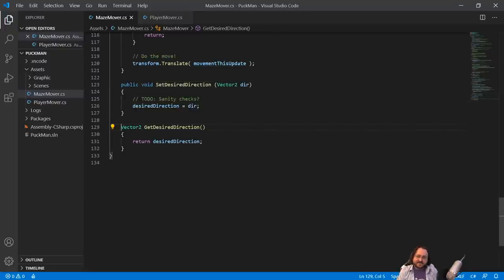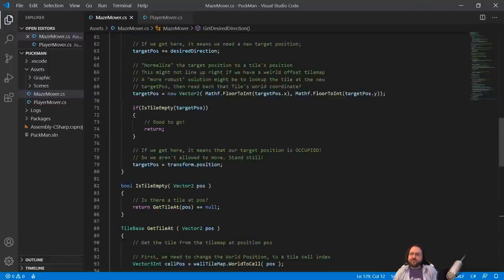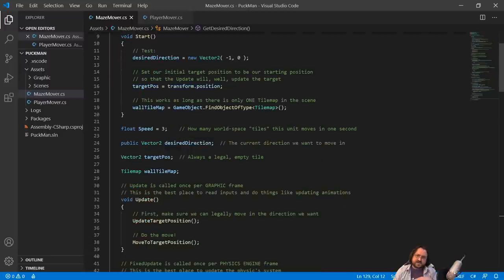Even if we subclass, we probably want this. If we make desired direction over here, we don't want it to be public, which I think is a good thing. We could subclass, in which case we'd make this protected, so our children class can modify it directly. But I don't even think we want to do that. I think we like the idea of this being explicitly private. Correct me if I'm wrong. In C#, the default permission level is private, right?